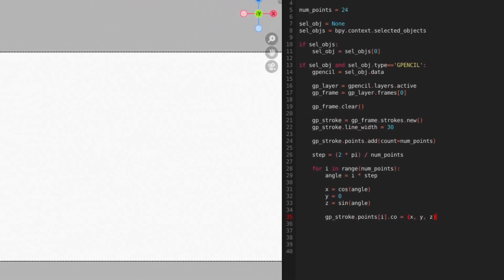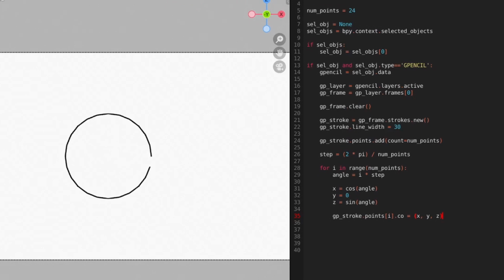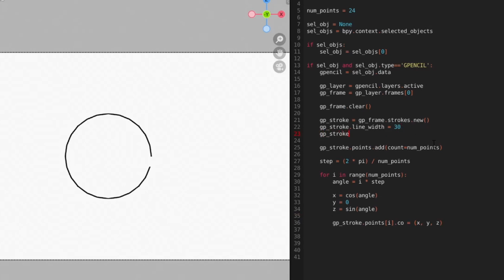That's it. Let's see what happens. So close! But this makes sense. By default, Blender creates all strokes as open strokes, so it doesn't bother to connect the last point back to the first. Thankfully, this is an easy fix.